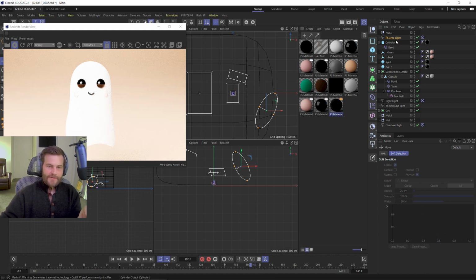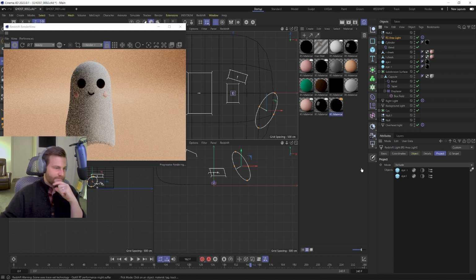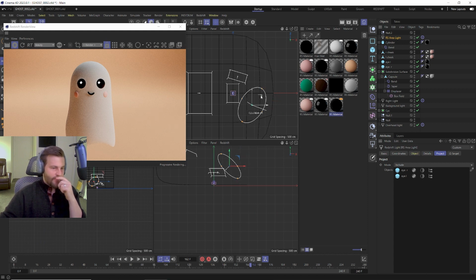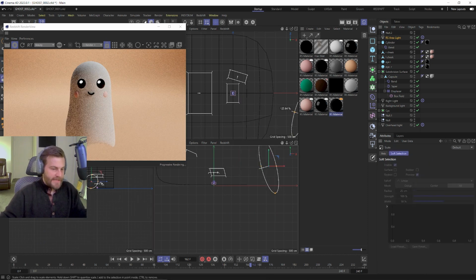So what I'm going to do is go in here to our light, go to project, go to include, and now we just pick our eyes. And there we go. And now we've gotten rid of that floor reflection and everything. And we literally only have those dots to worry about. So we can come in here and move it around a little more and pull that in. There we go. Or pull it out and make it even bigger.